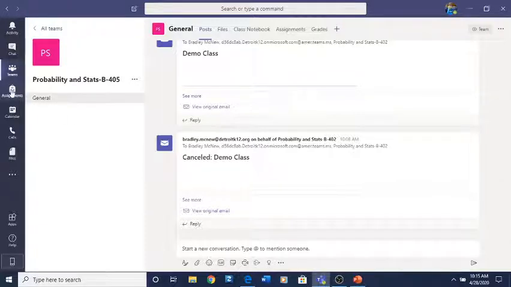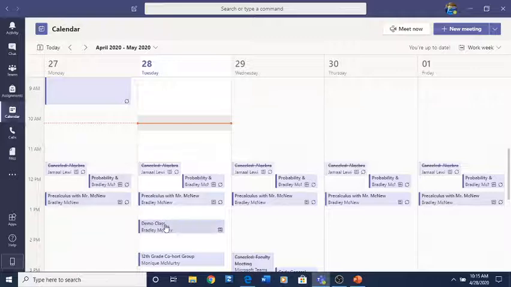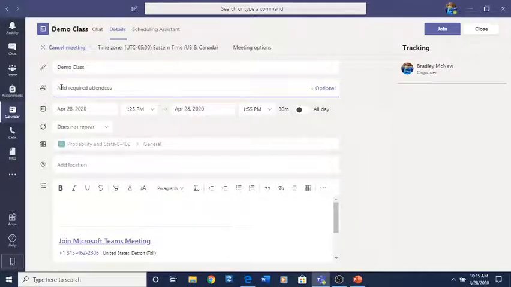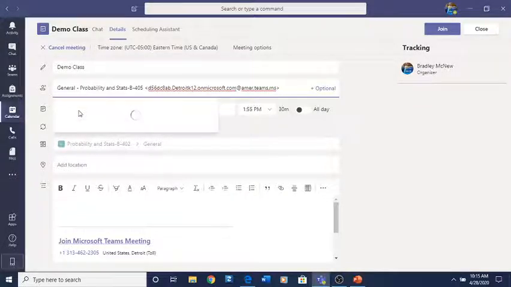and then I'm going to go back to my calendar. I go back to my calendar, I click on that class, and where it says add required attendees, I'm going to paste it in there. I can either do that with Control V or just by right clicking and then hit paste.